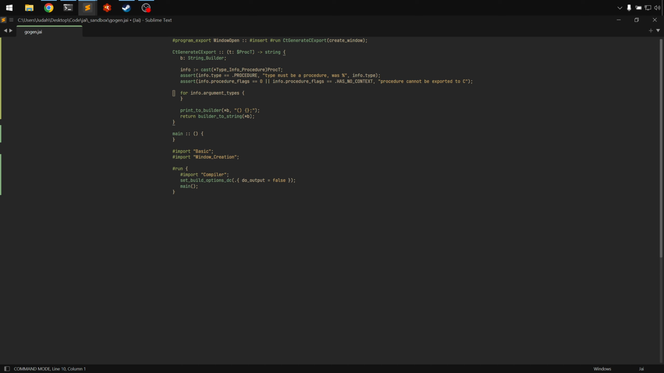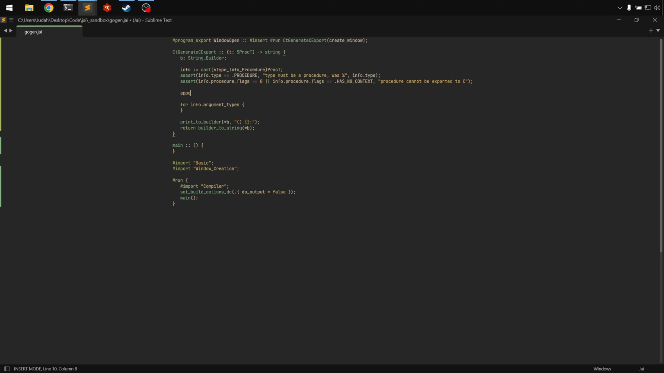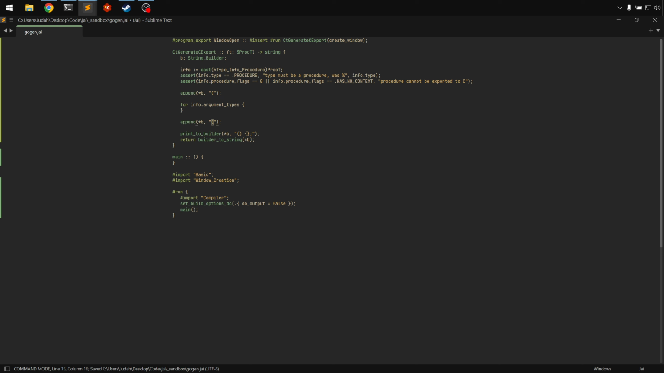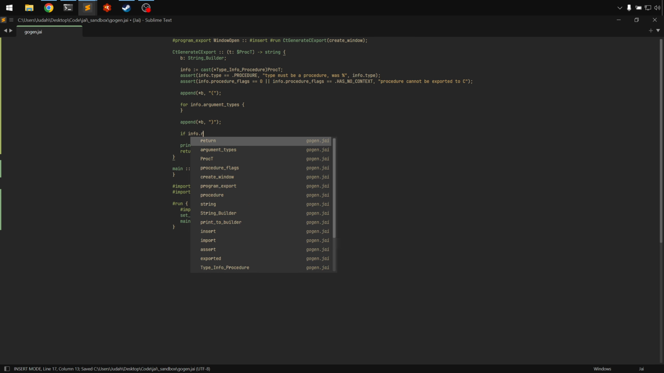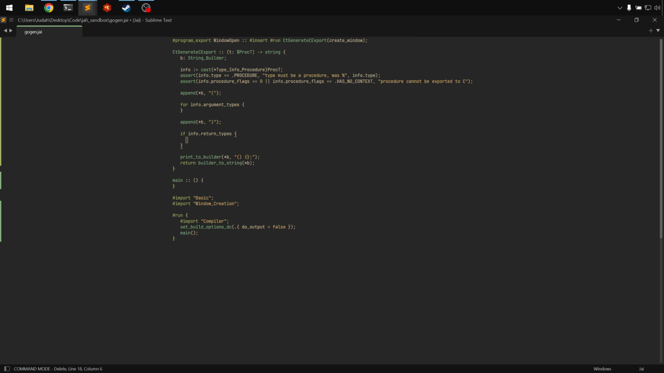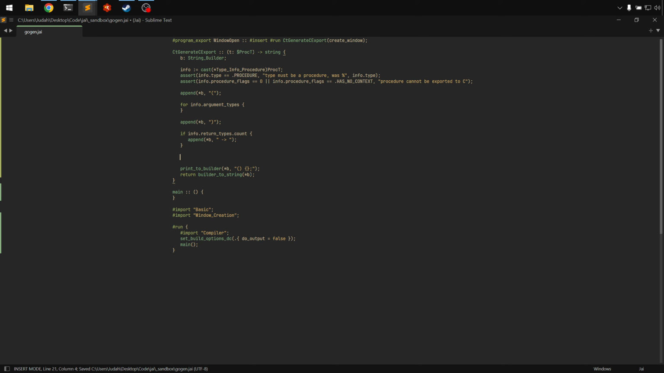So we need that string builder. Append to the string builder a little opening paren, then the arguments, then a little closing paren if it has return types. Luckily, Go can have multiple return types, so this would actually work. Then a little arrow action. That'll do that. And then we have to generate the body.